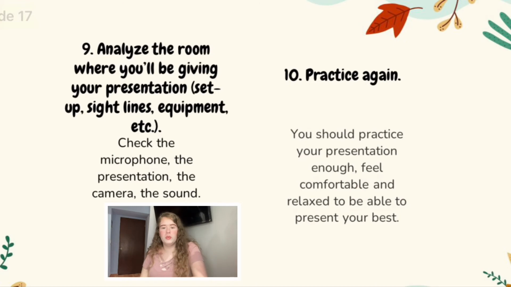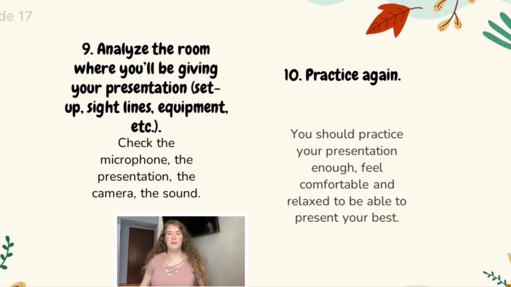Ninth, analyze the room where you will give the presentation. She must check the audio and the video, the light, the microphone, and the presentation before the day so that there are no problems. Tenth, practice again. To be better, you have to practice. She had a vision and a message and was able to communicate it to others.